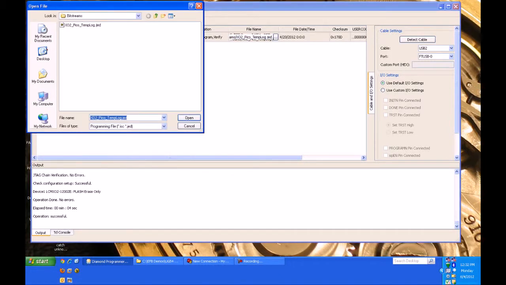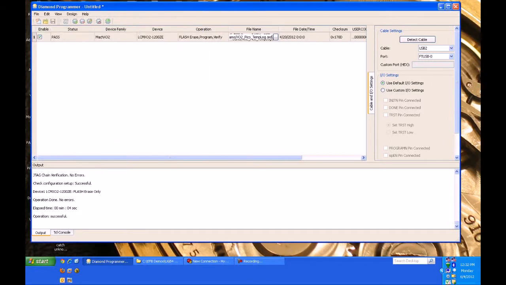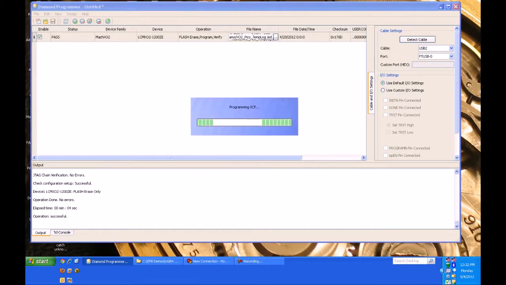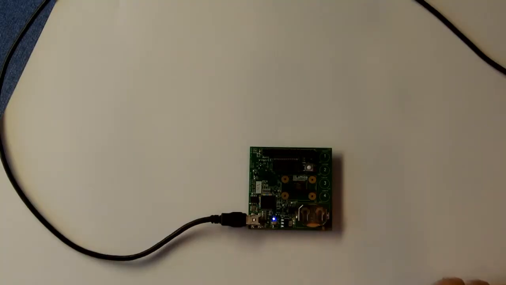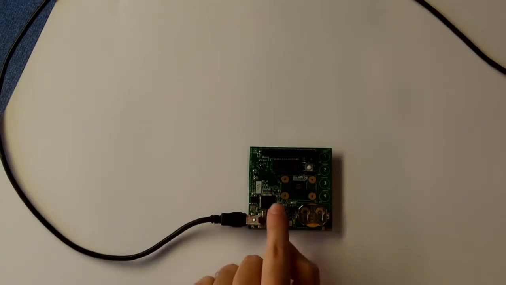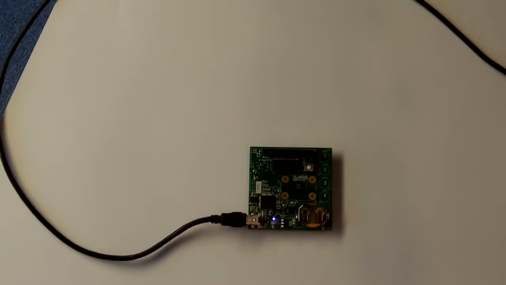So what we'll do is we'll come over here. We're going to go into the bitstreams folder. We're going to select the JEDEC file. And we're going to program the board. All right, and what you can see on the LCD, now that we've programmed the board, is the temperature that is being displayed. The temperature sensor is actually right here, so if you put your finger on it, you can see the temperature change up and down.